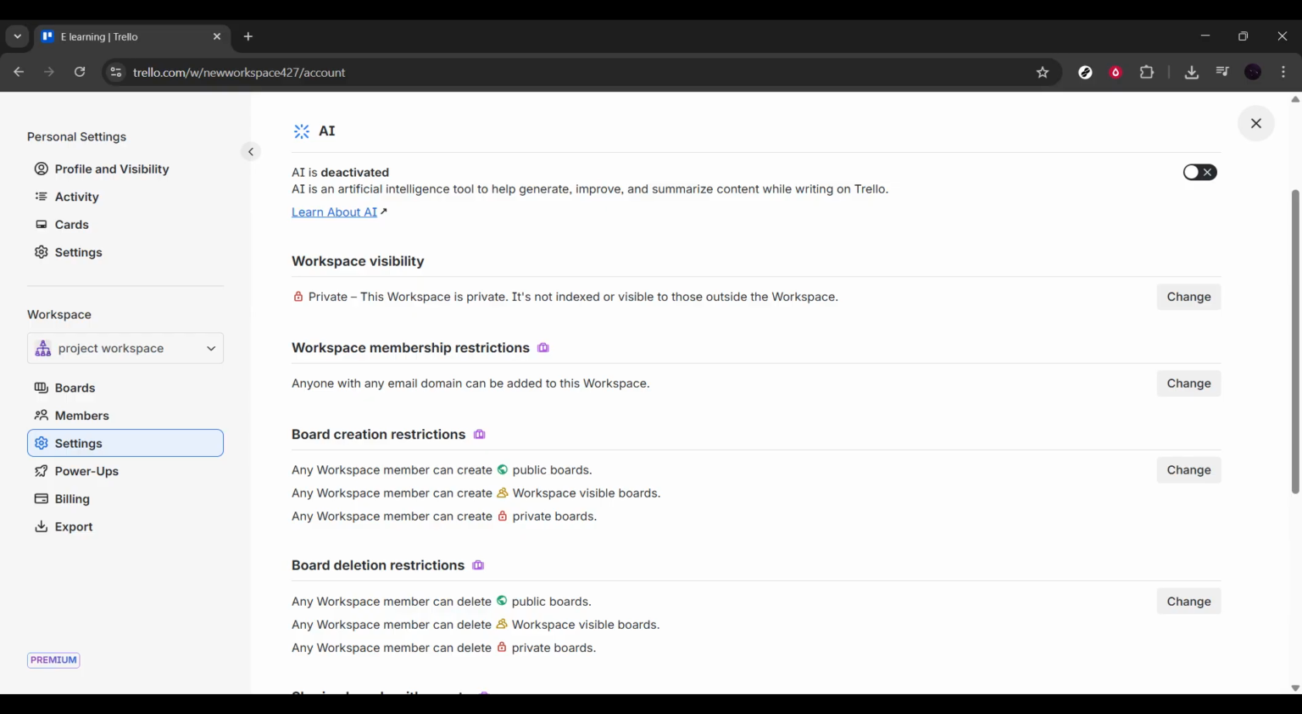And that's it. You've successfully restricted Trello access using Workspace domain restrictions. As you can see, the process is straightforward, but it makes a big difference in protecting your workspace.